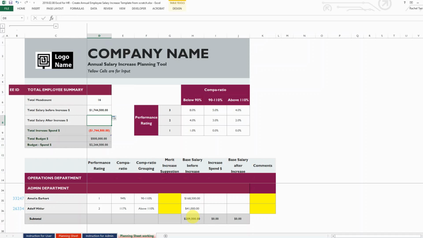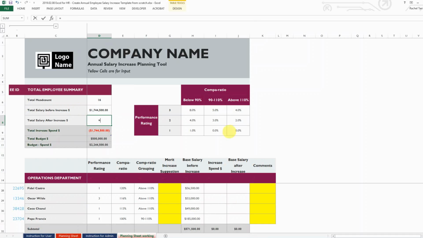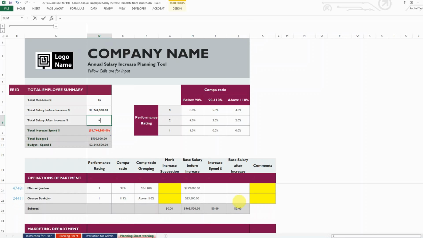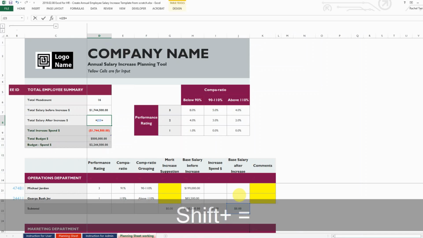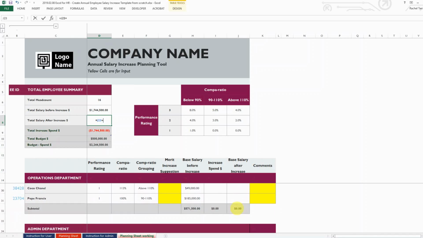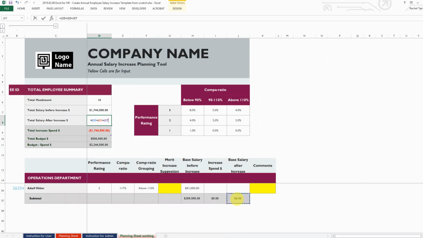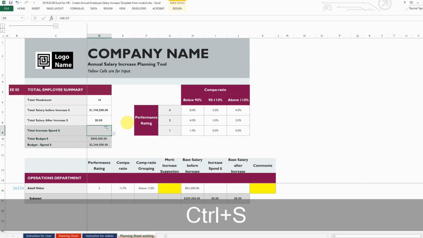And then for the total salary after increase, it's going to be column J. It's not yet calculated, but we can still set up the formula first. So it's cell J23 plus cell J32, and then plus cell J37, and then here we go. So it's still 0 now, but we'll see how it's going to change after we set up all those formulas. And then the total increase, as you can see, is going to be the difference of those 2 numbers. Okay, so let's save it.